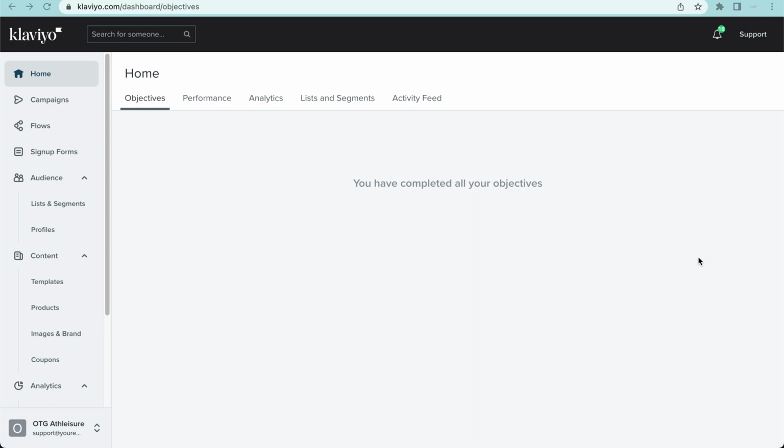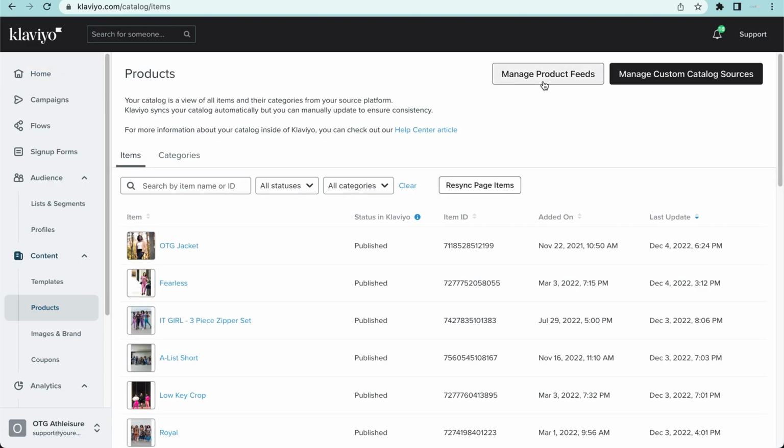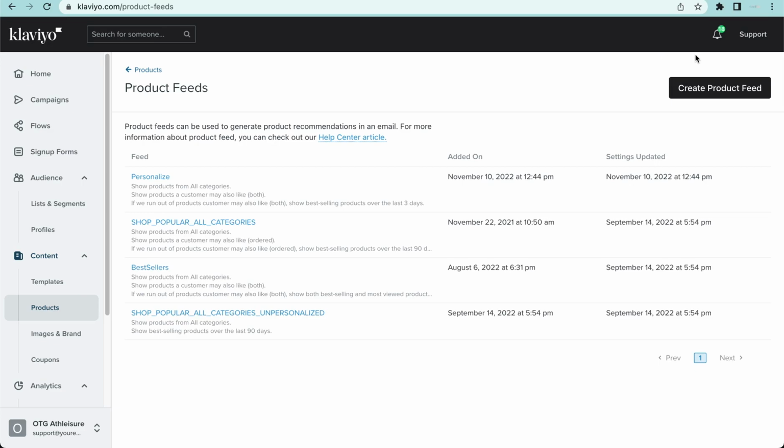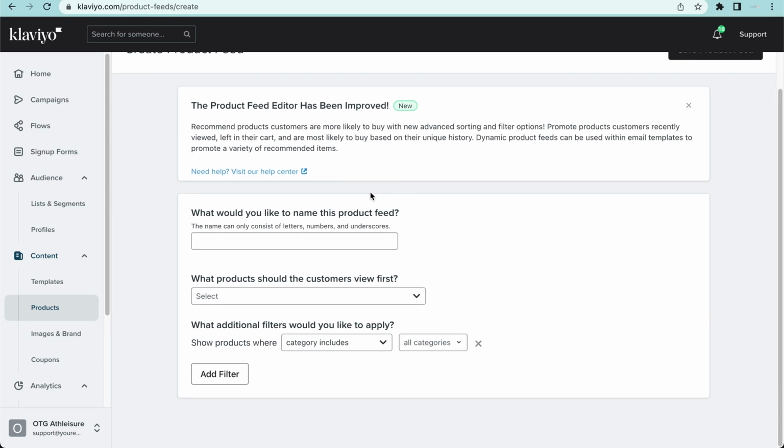First thing you want to do is log into Klaviyo, and then in the left hand column go under content, and then under products. Then we want to go to manage product feeds. Then we're going to go to create product feed. It says, what would you like to name this product feed? We're going to name this bestsellers.